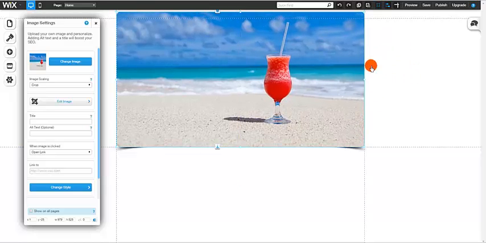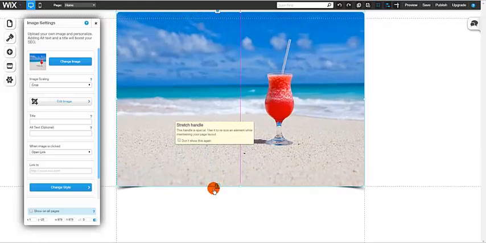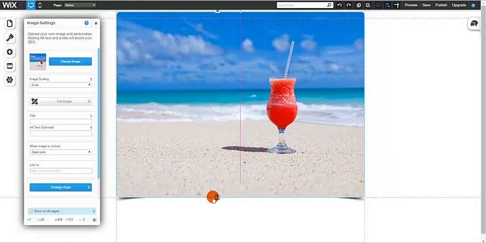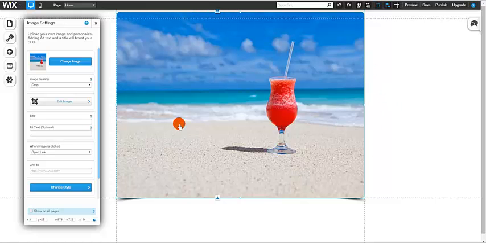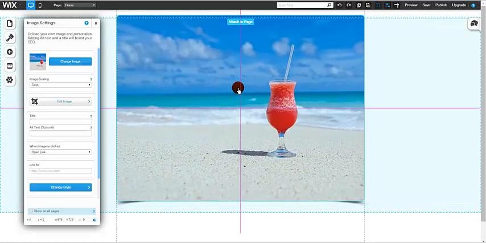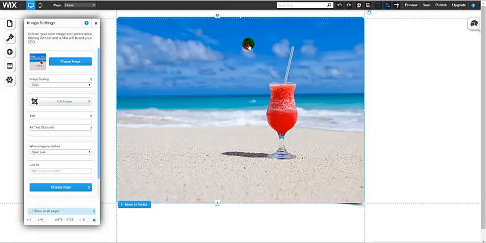I'm happy with that. I might bring this down a little bit actually. See how it's zooming in, but it's keeping within the picture there. Okay, that's not too bad. So we've got the image that we want for the landing page.